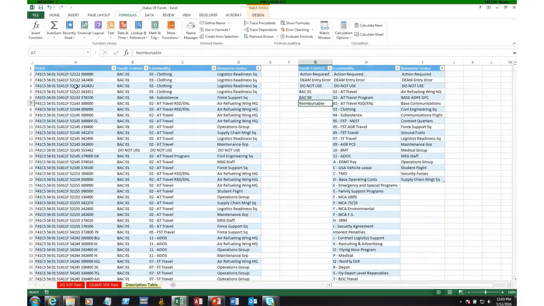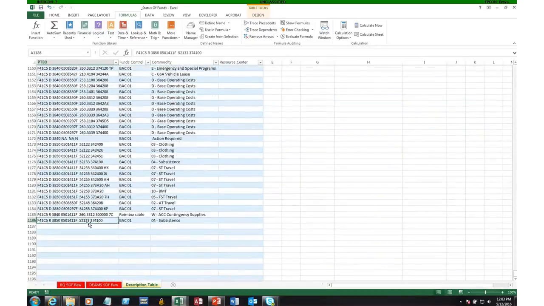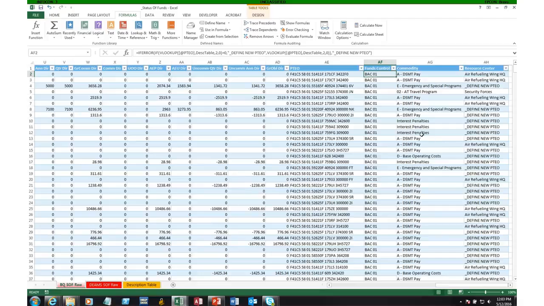So if you do have a new PATEO that comes into your SOFT data, what you would end up doing is, as we did before, you would find it in your raw data, and I'll show you this more later. You're going to paste it right into here, paste value, and then define it, and then that will populate into here. Now I'm going to do the DEEMS SOFT in the background to save on some time, but it's the same exact thing. You would just put that VLOOKUP in there, looking up the PATEO in the description table.